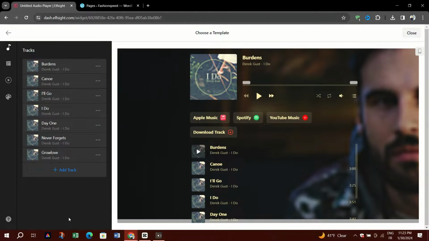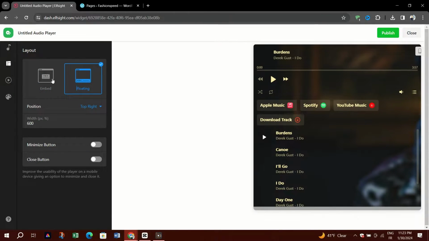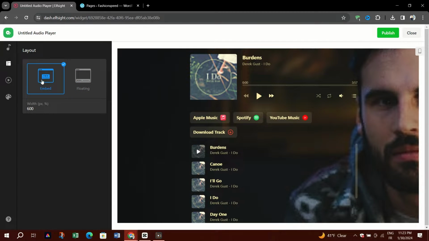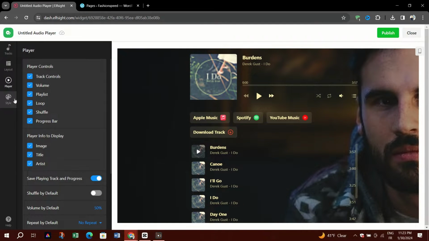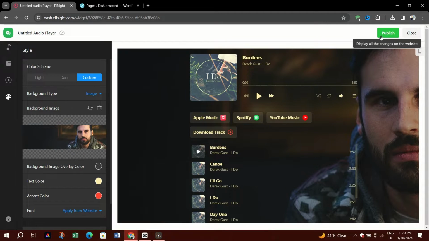To embed your records on the website, navigate to the Tracks tab. Upload your own file or import it from any public URL. You can position the widget on the Layout tab and customize track info, elements, and colors on the Player and Style tabs. Your widget is now ready.